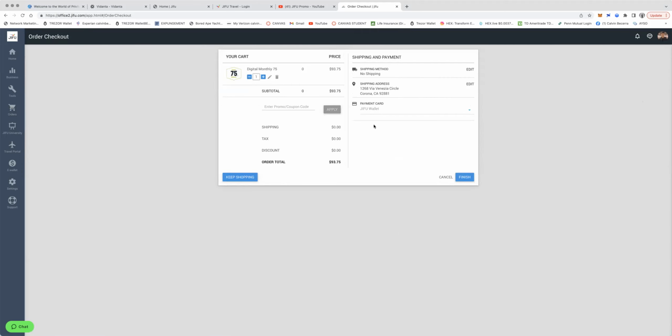Okay. And I can either pay with what's in my wallet and commissions, or I can use the credit card that's on file and I can click finish, okay? And then once the order goes through, in about 30 minutes to an hour, it will reflect in my back office. And now that parameter will be met within qualifications, okay?